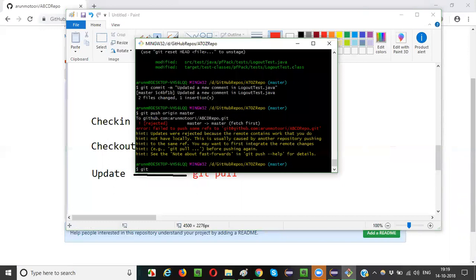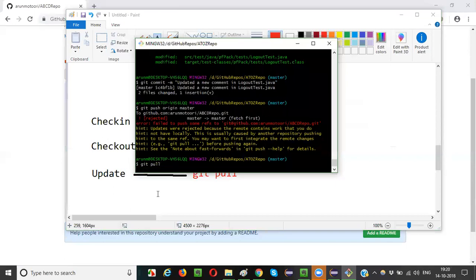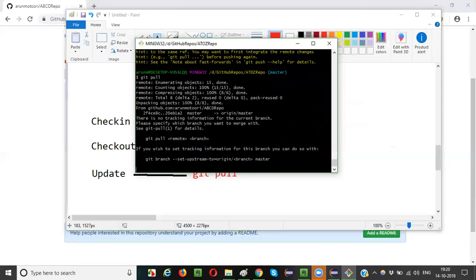From github.com, I will update the latest code into my machine, and after that I will update my changes to github.com. So in this case, I am saying git pull. I am updating my local code, guys, from GitHub. Whatever is the latest in github.com will get updated into my local machine. I just simply have to say git pull, guys. This is for updation.